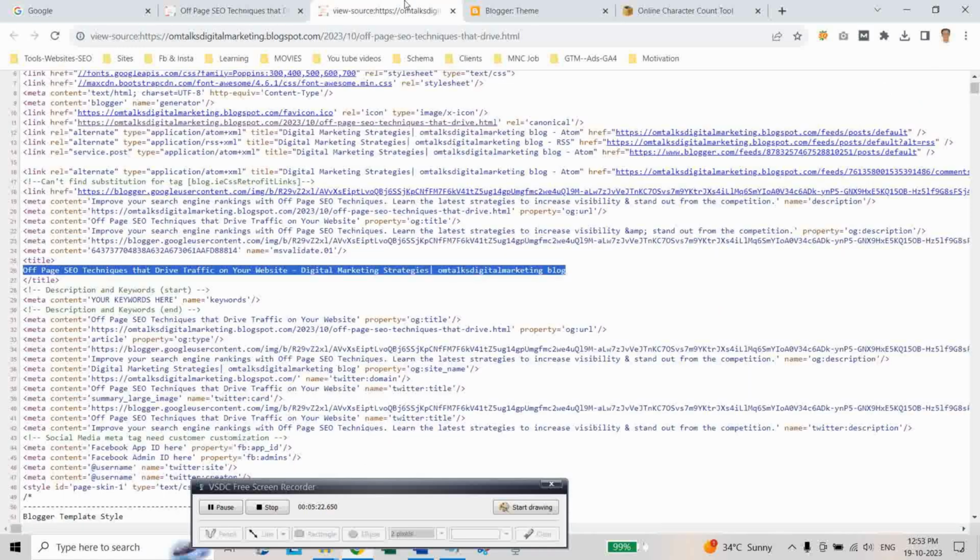Now refresh this page. As you can see, the blog name or blog title is now removed from the blog post title.